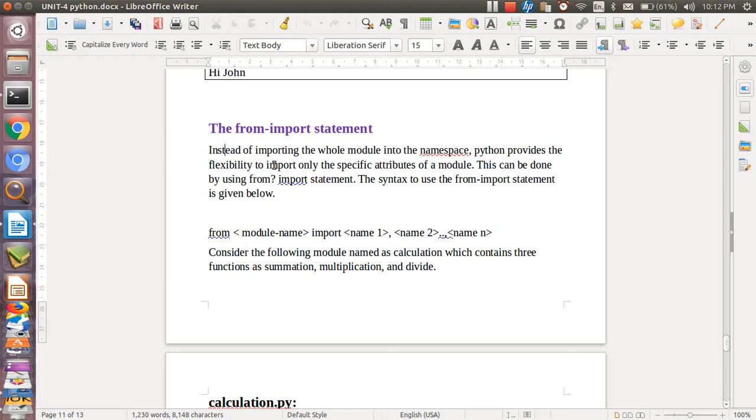Good morning, students. In the previous lecture, we have seen how to import a module into another file, that is, into another Python file. That was one of the ways to import a module. Now, for importing a module, we have another statement called the from import statement. The previous one was the import statement. Now it's the from import statement.